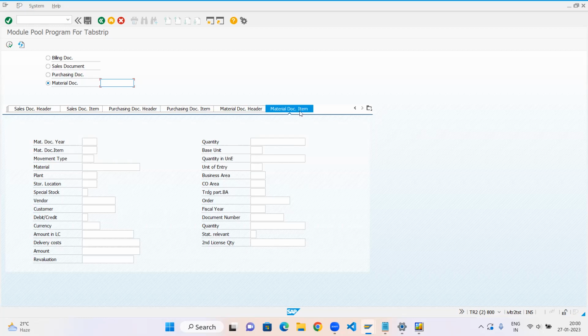Don't try to use the description. I'm not talking about the header or the tabs. I'm just saying material has got only a single table. It doesn't have an item, just a single head. A single tab is fine. You don't have to give it material doc item. You can directly remove the entire screen.